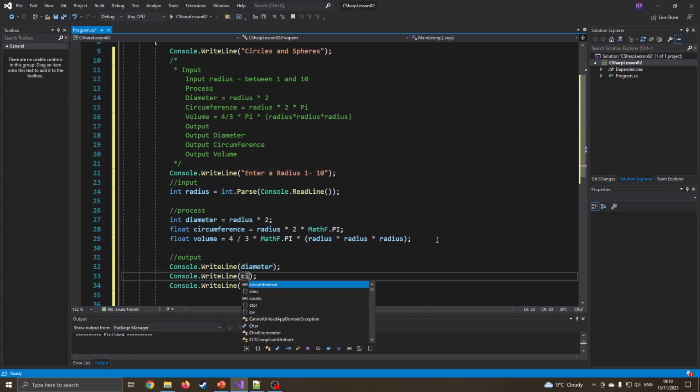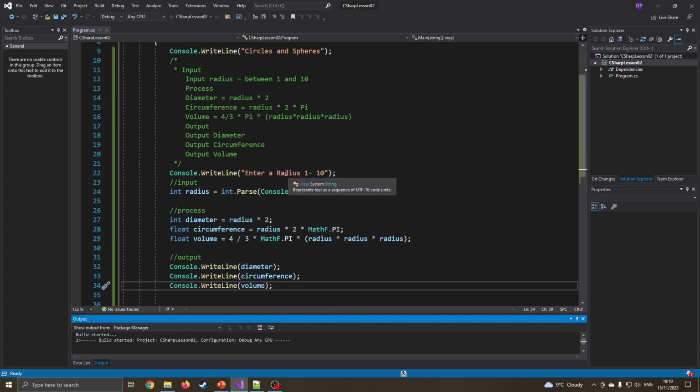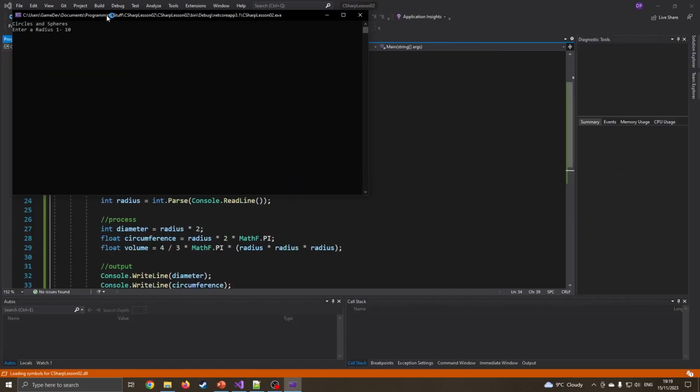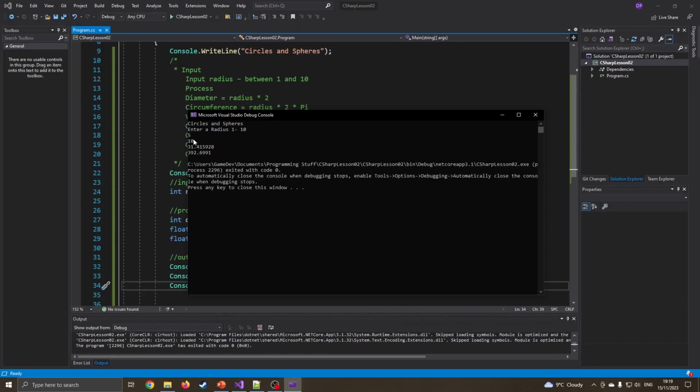Circumference, oops, not with a capital C, there we go, circumference. And then finally volume. So far, all I've done is recap what you could have done between last lesson and this lesson, which is to just do the whole volume thing. What I need to do though is put some selection statements in. So if I just try this, I'm going to press 5. There we go, I've got 10 for my diameter, 31 for my circumference and 392 for my volume.